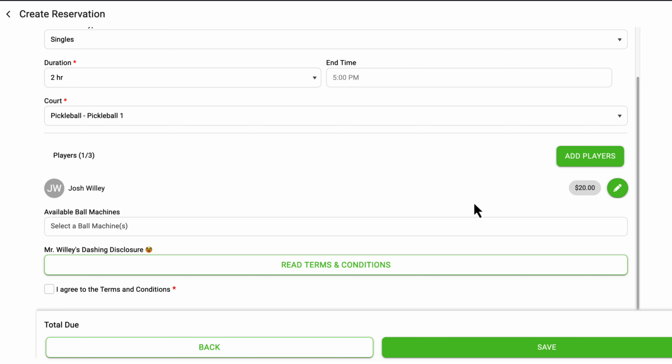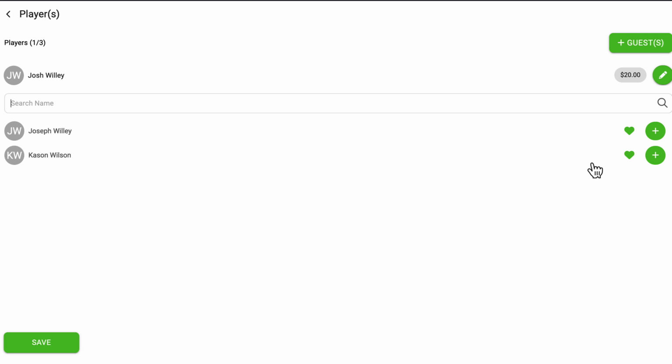So from here, we would be able to edit the reservation owner. So if maybe I'm booking a reservation for another family member, I can click the pencil icon here. Or if I need to add additional players or guests, I can click the Add Players button. Once I click Add Players, there are going to be a few different options here, just depending on who we are trying to add to this reservation.